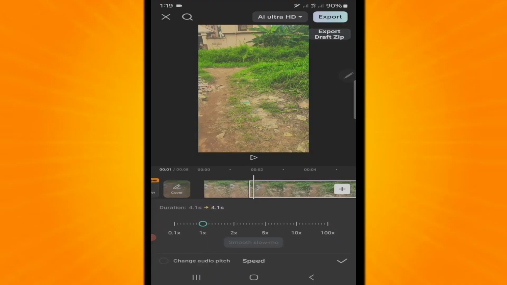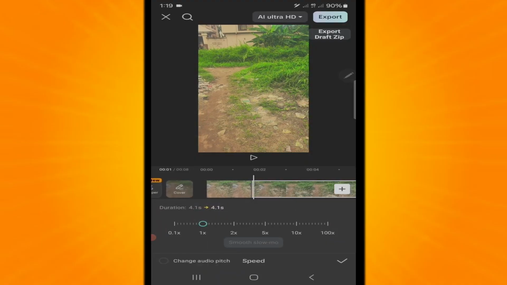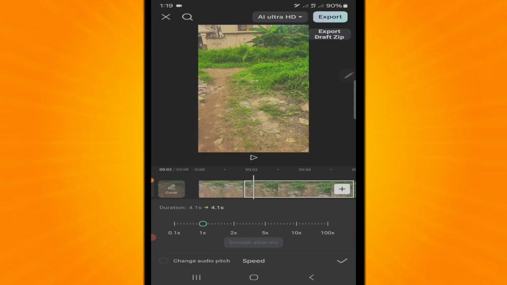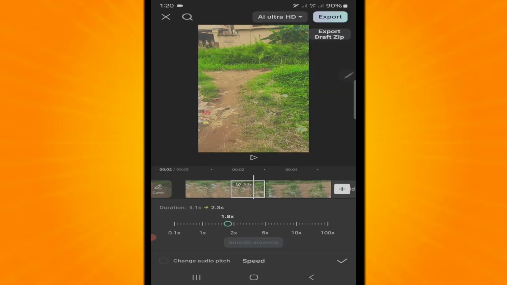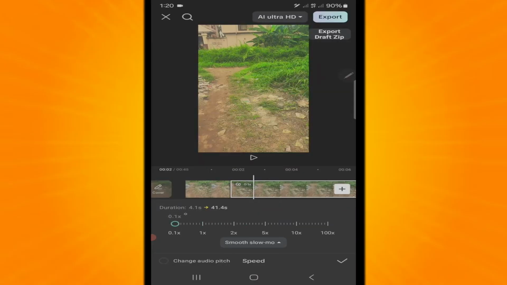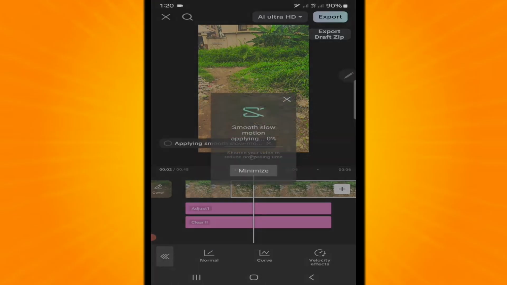If I switch to here from here, this is the mobile CapCut Pro slow motion. If I reduce the speed of the footage to 0.1, it's going to enter slow motion. So I'm going to click this, faster process, better quality. I'm going to click better quality, smooth, better quality. I'm going to click good.